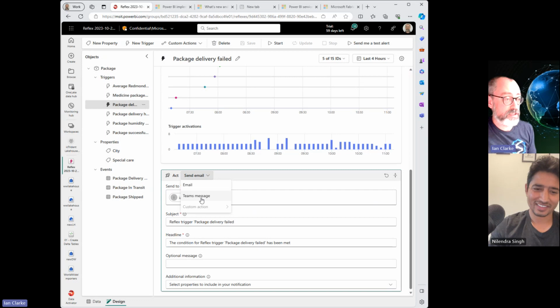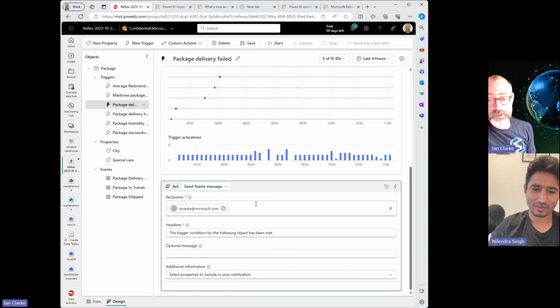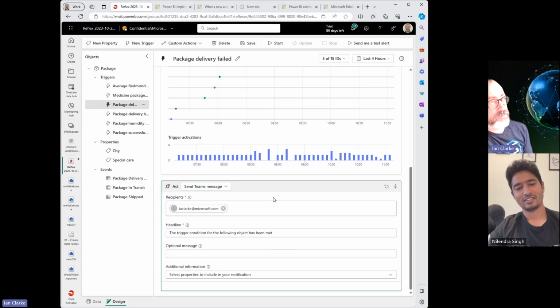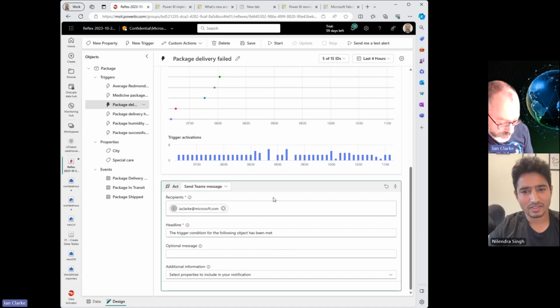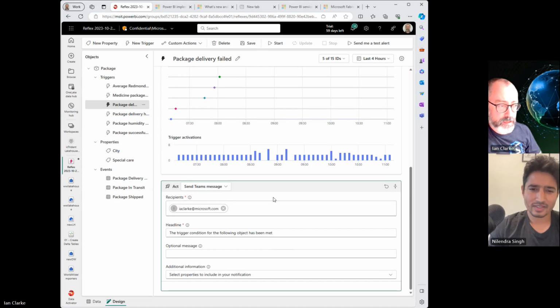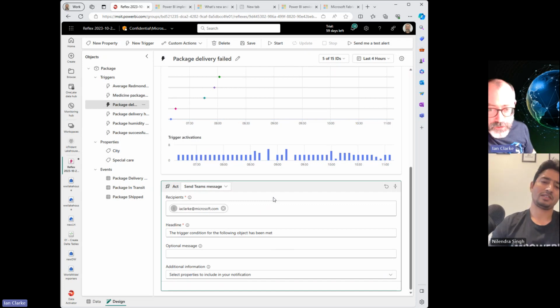So it's failed. It could be a Teams message. You could send it to a whole Teams channel, so you could have lots of people watching this in real time. And it just means that you don't have to wait for somebody to act on a change in the data. Once that scenario happens, you can take the correct, defined action on that data in real time.